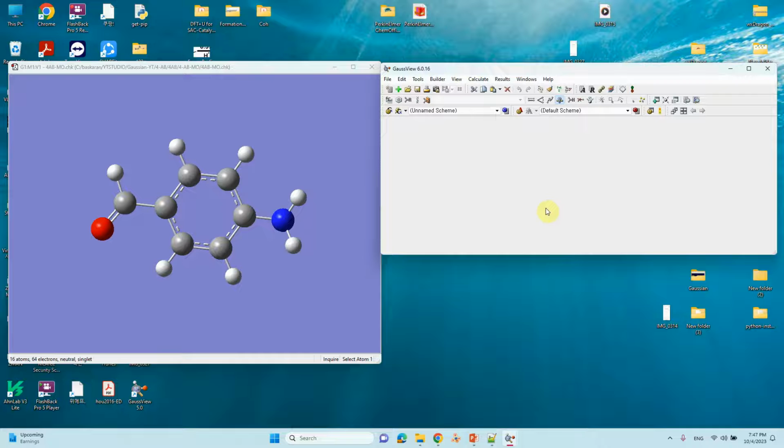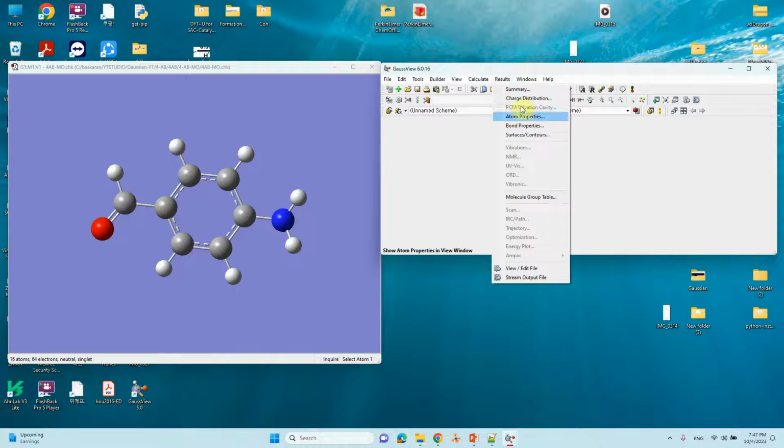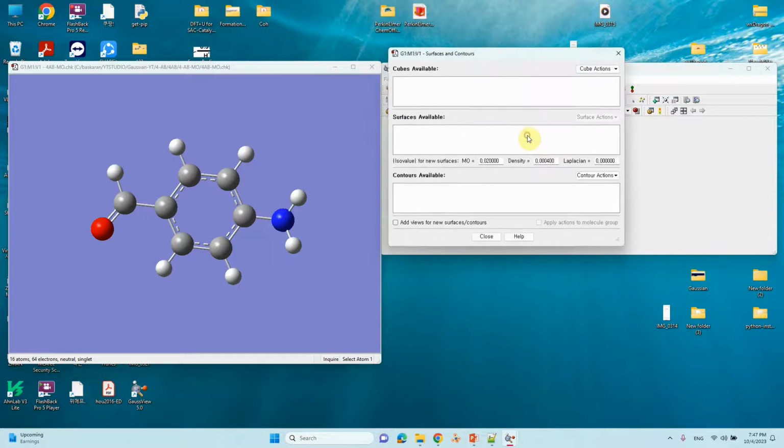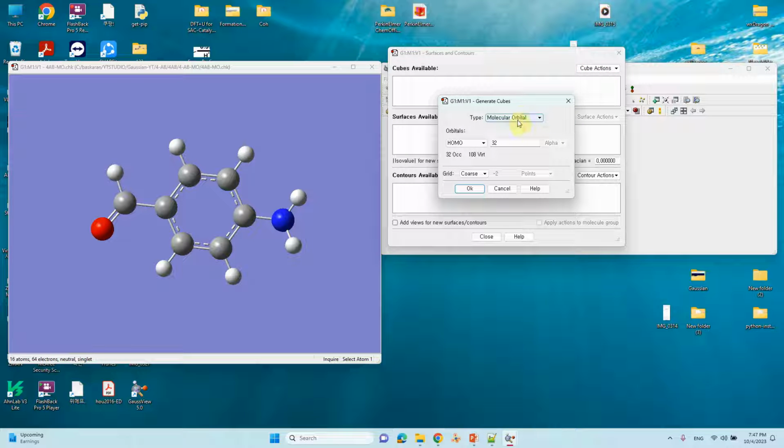Now what we have to do: go to Results, choose Surfaces and Contours, and go to Cube Actions, click New Cube. Here you can see the default is molecular orbital. You have to change it to total density. Then also click use density matrix. If you want, you can change to fine also, but fine will take some more time, so I keep the default only. Just click OK.